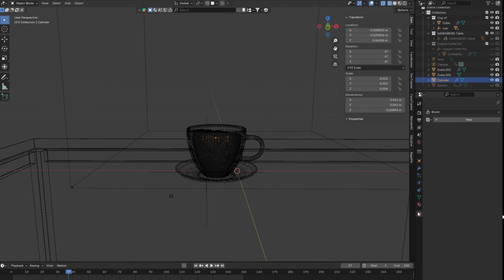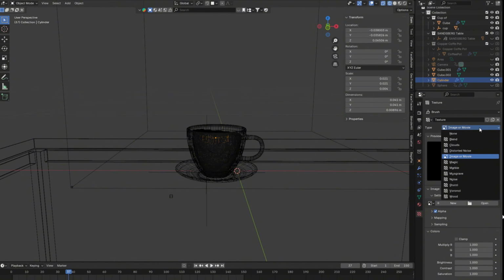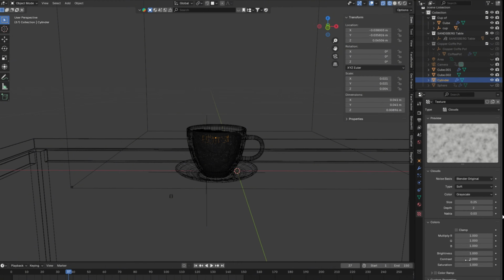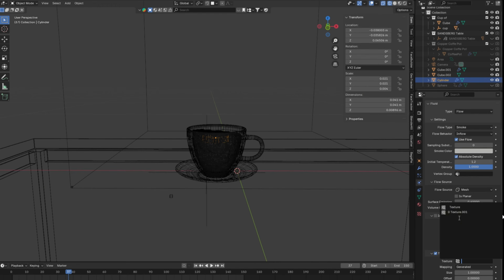Enable texture. Go to texture. Click add. Choose from type clouds. Change contrast to 5. Return to cylinder.